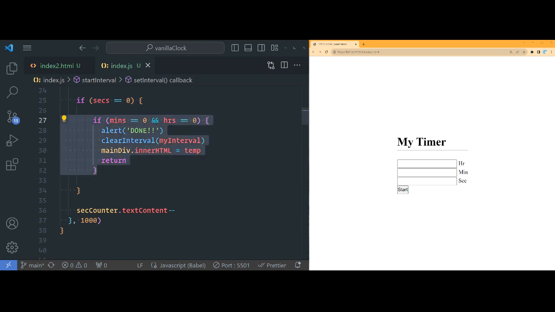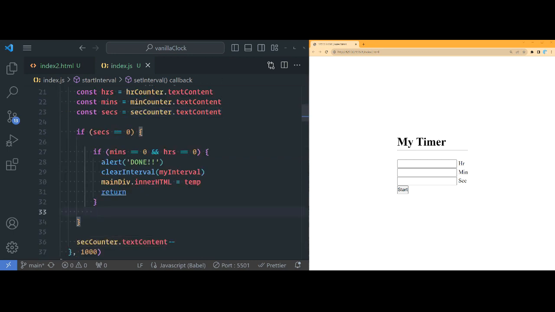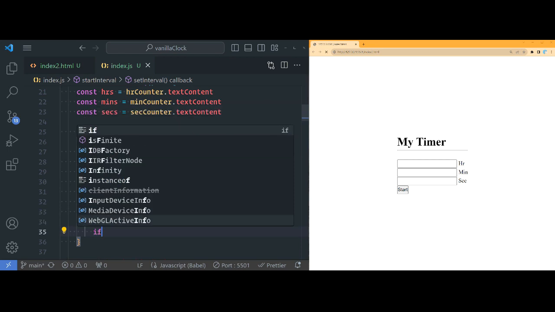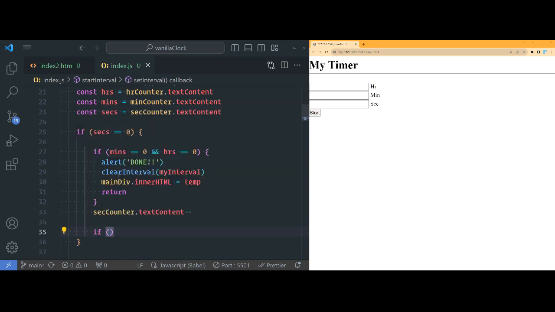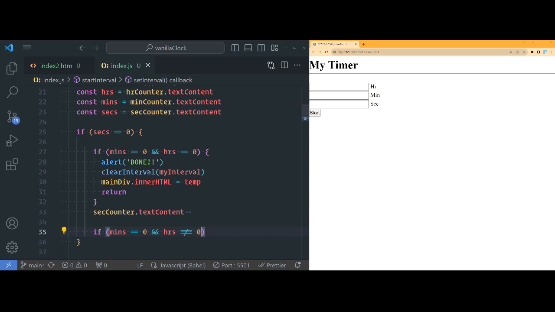Now, if seconds is 0 and we're not done, that means we need to take our seconds counter's text content. So I'll put this below this if statement here, and we're going to decrease it by 1. Okay, now inside here, we need to do another if statement. So now we're going to check, hey, when seconds are 0, we're going to check if minutes are 0. Okay. Now this is actually the same as also checking if hours are not 0, right?